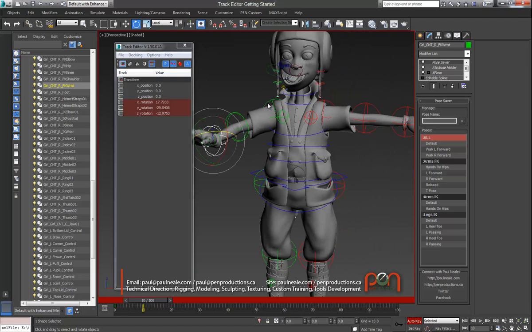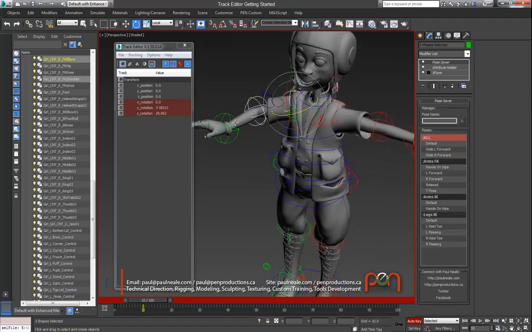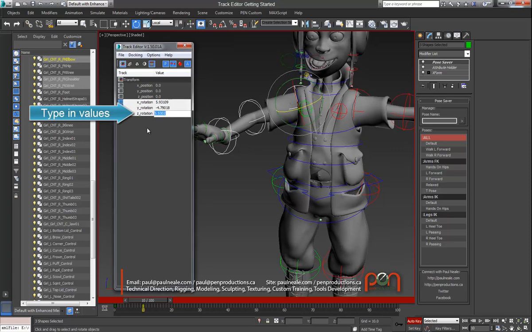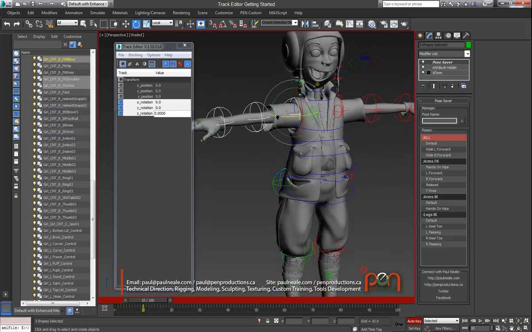It's very quick and easy to be able to work with your tracks en masse now, because all the tracks reside in one place. We can take all of the tracks for the rotation, select one, shift select, and then type in the value that we're interested in, in this case 0, to zero the controls back out again.